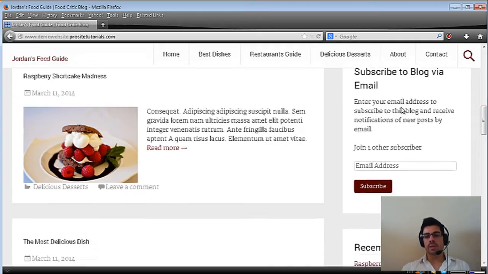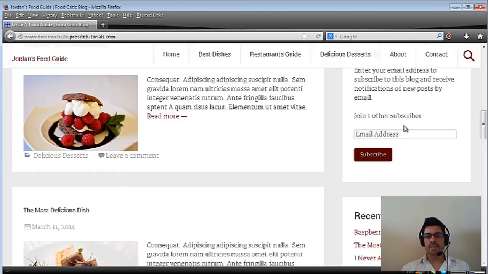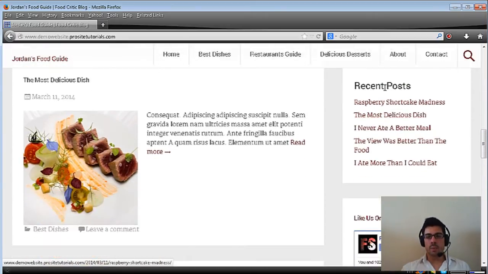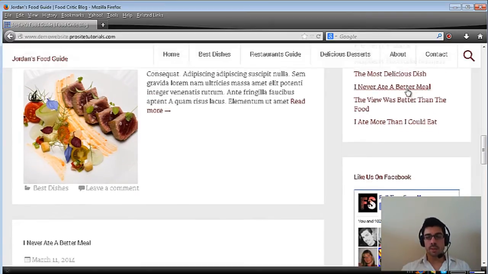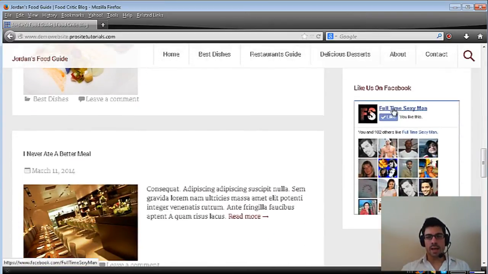So I will explain later on how you can add this section, how you can add a recent post section so people can see the content that you wrote recently. Also, how you can add a like us on Facebook box. This is a small box that allows people to like your fan page on Facebook, so you can start building a small community on Facebook of people that like your website and also fan page.